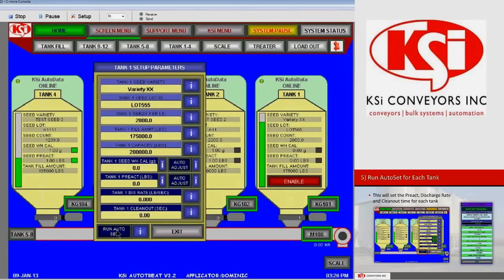During this time, the system will be monitoring the scale to see how long the conveyors take to clean out, as well as monitoring the system to determine the amount of seed over 500 pounds that is discharged onto the scale. That amount will become the primary or the initial pre-act number, which you will see go into the pop-up screen that is available to you when you're running the auto set procedure.